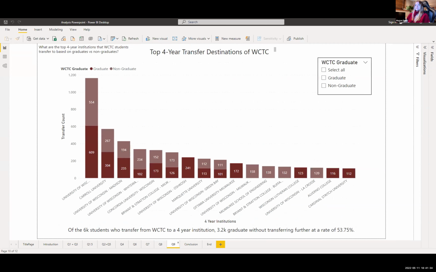Or the top 4-year institutions that WCTC students transfer to based on graduates versus non-graduates. The visual shows the top 4-year institutions that WCTC students transfer to, and is a more in-depth visual of our earlier questions of where WCTC students transfer to and how many transfer. This can be filtered off of WCTC graduates and non-graduates as well. This is important for showing which institutions are most appealing for WCTC students to continue their education at, so that transfer programs or credit transfer can be improved or focused on for these colleges.